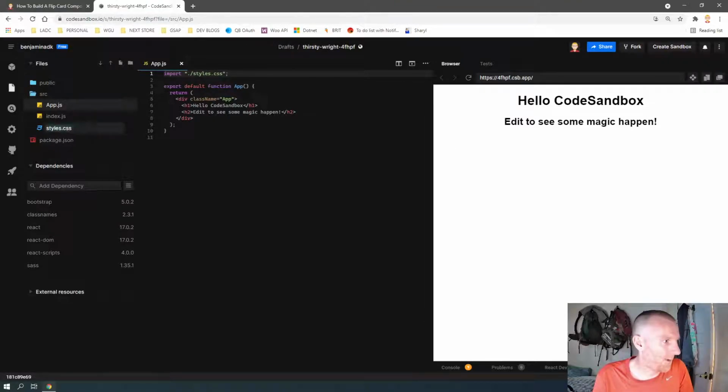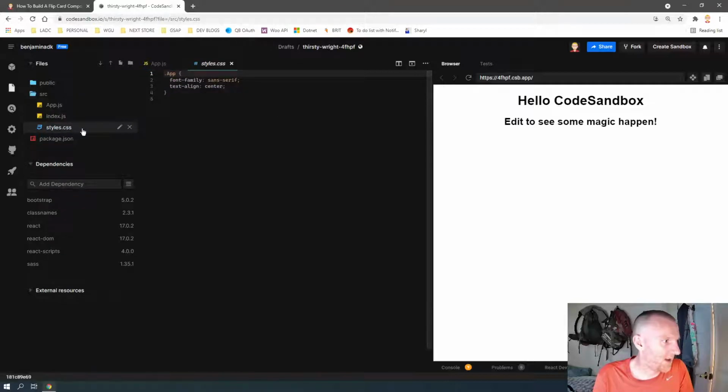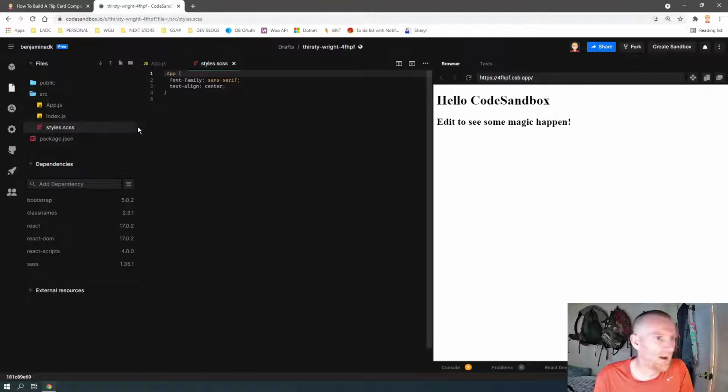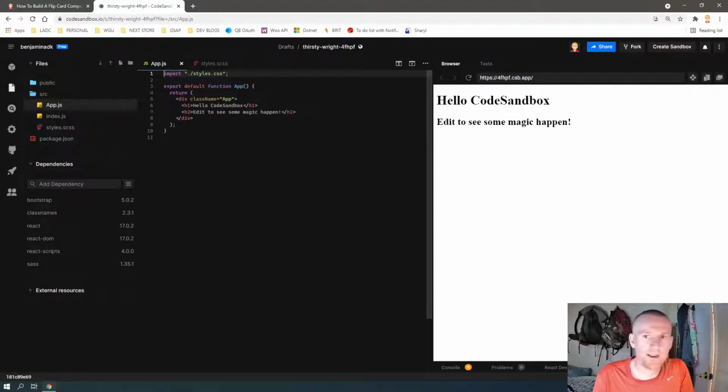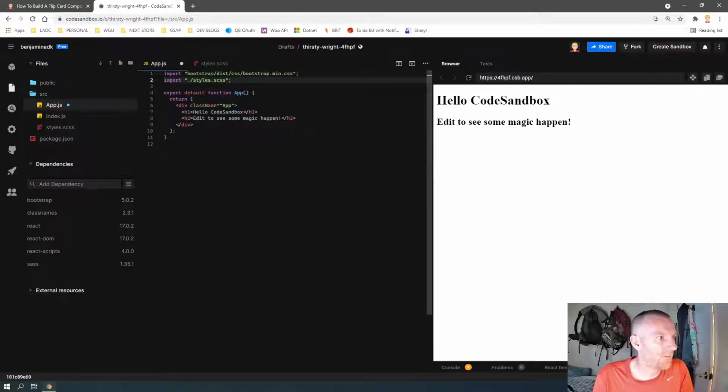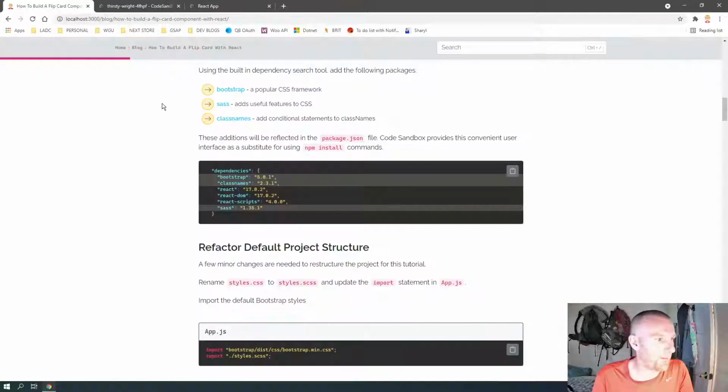So right off the rip, we're going to change the style file to an SCSS file. See the logo changed to the sass logo. And we have to update this, and also import this bootstrap file basically from the npm package. And you can also hit this button over here to pop out your project for full screen. I like to do that. And that's that step.